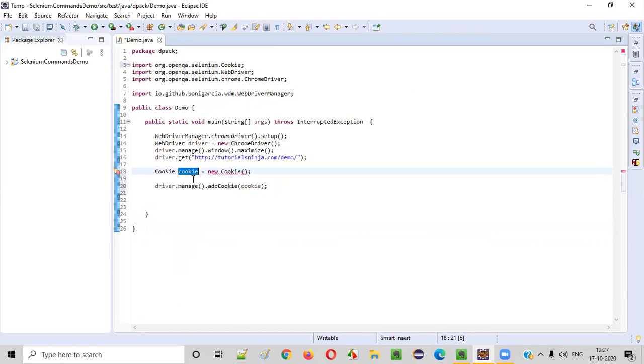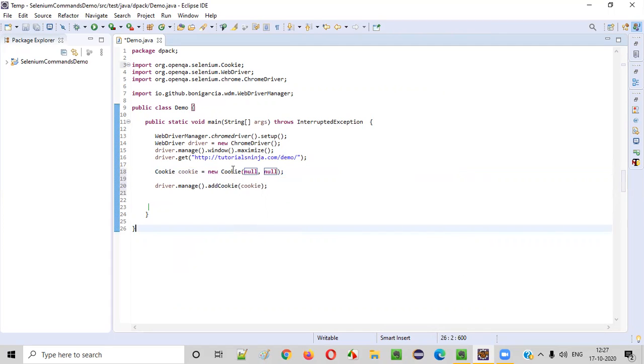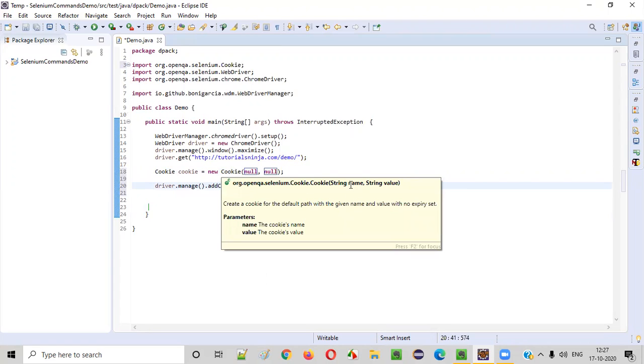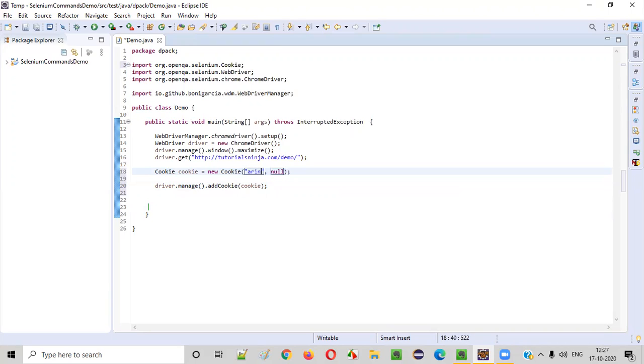Now, when you create an object for the cookie, this constructor cannot be empty, guys. When you hover the mouse, there are a good number of variations for this cookie constructor. Either you can provide two parameters, three parameters, like that, many parameters you can provide. I'll go with the simple one, the first one, with only two parameters. In the case of two parameters, when you hover the mouse on this cookie constructor, it will tell you to provide the name of the cookie and the value of the cookie. So here I'll give the name of the cookie as Arun and the value of the cookie as my last name, that is Moturi.